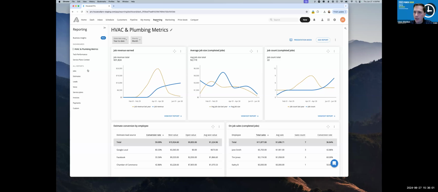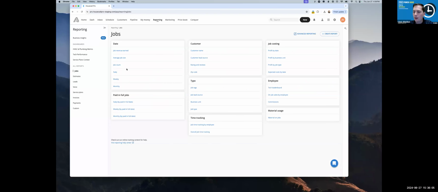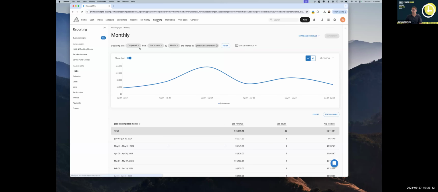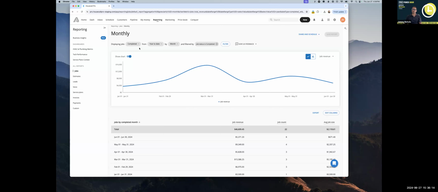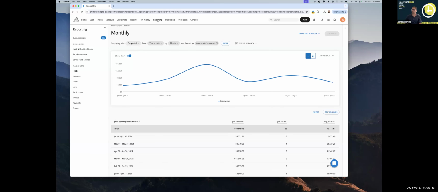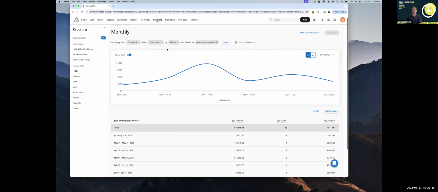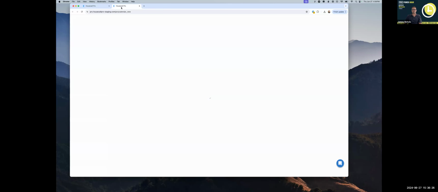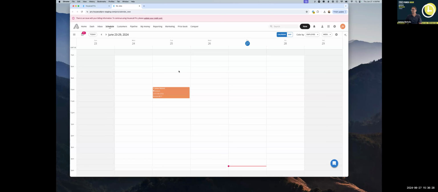So, y'all, I'll give you another minute or two if there's any other questions. I'll do one more, Chris, while we're here, which is by default, our reports are typically kind of past looking, which is, hey, show me all the jobs that are completed year to date by month. But what if you wanted to look and say, what's on my schedule over the next 30 days? Like, how many jobs are booked over the next 30 days?